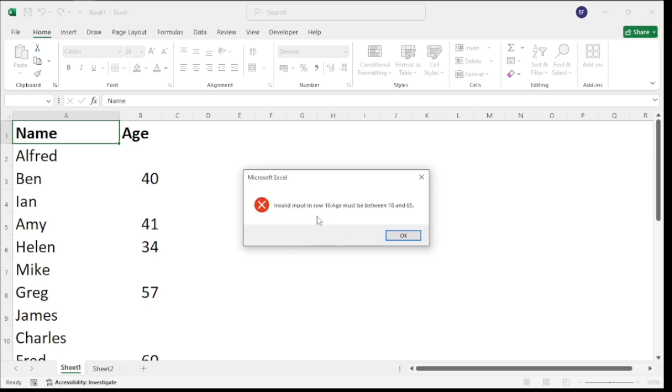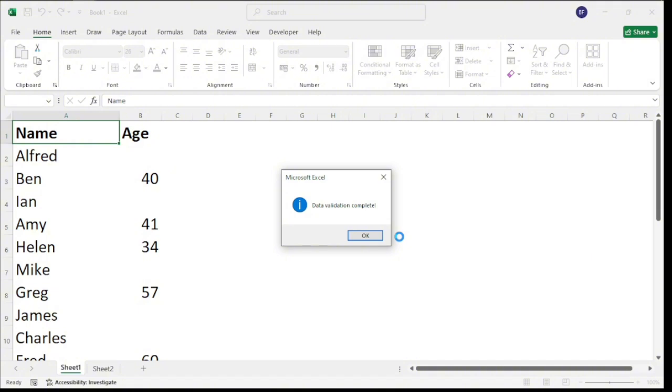Age must be between 18 and 65. Invalid input in row 16. Invalid input in row 17. Invalid input in row 20. So data validation complete. Click OK.